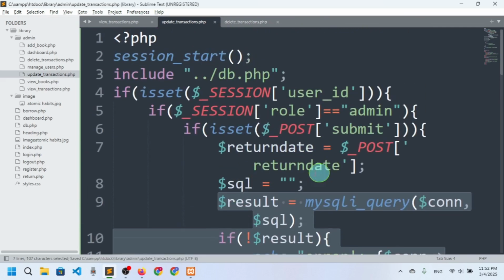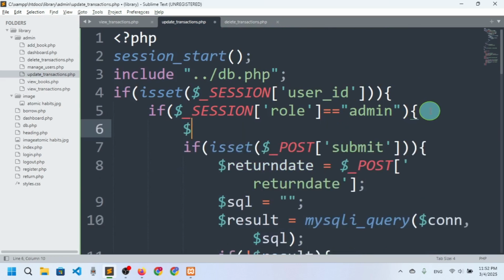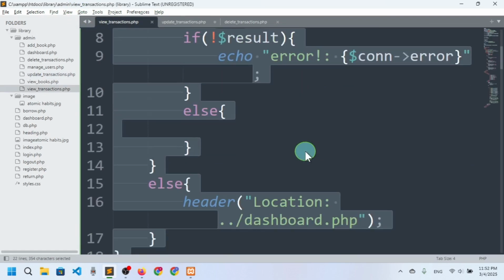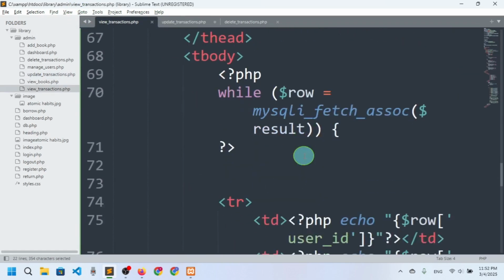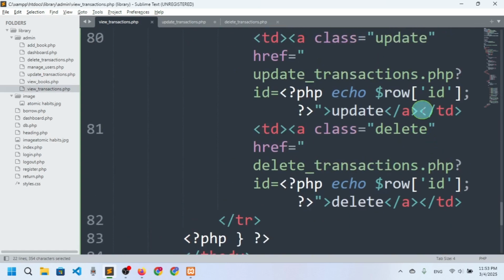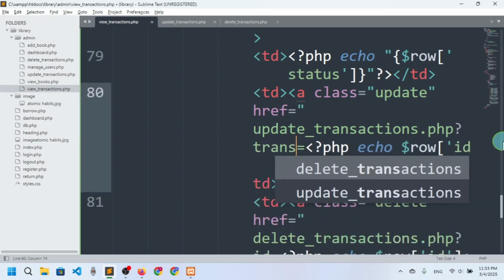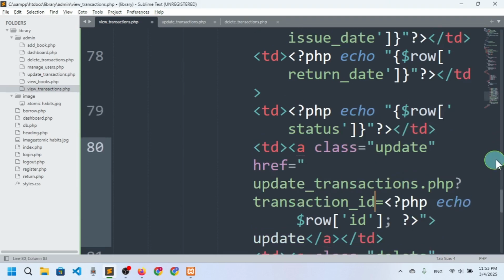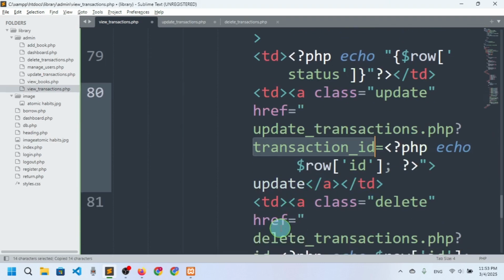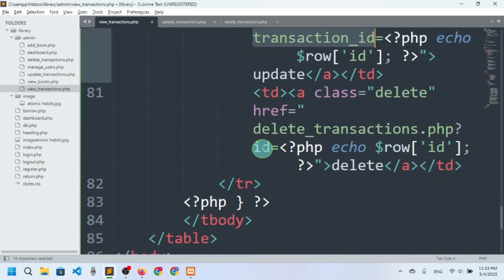Now everything is all right, and here I actually want to say dollar. I'll say here if dollar underscore get the variable, so we will actually pass the variable from here, right? Okay, so this is the ID. So actually I will say it ID. So actually I want to set it as transaction ID. Okay, and I want to copy it, and I want to paste it for this ID also.